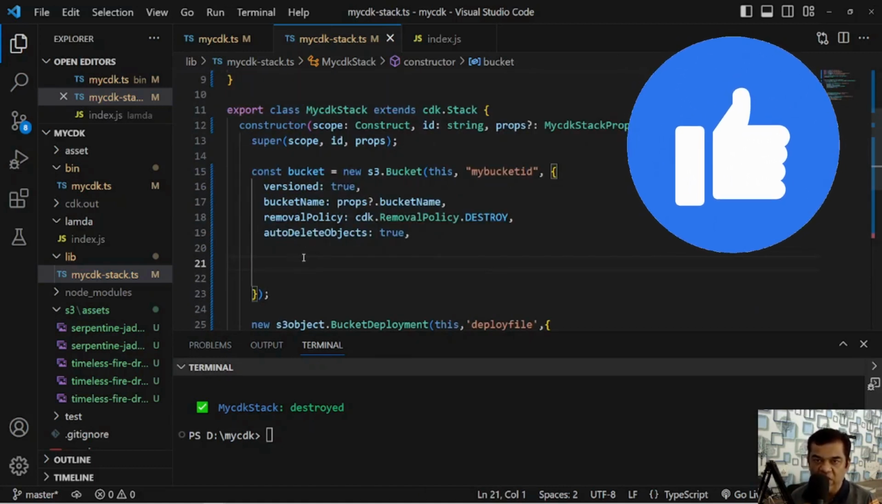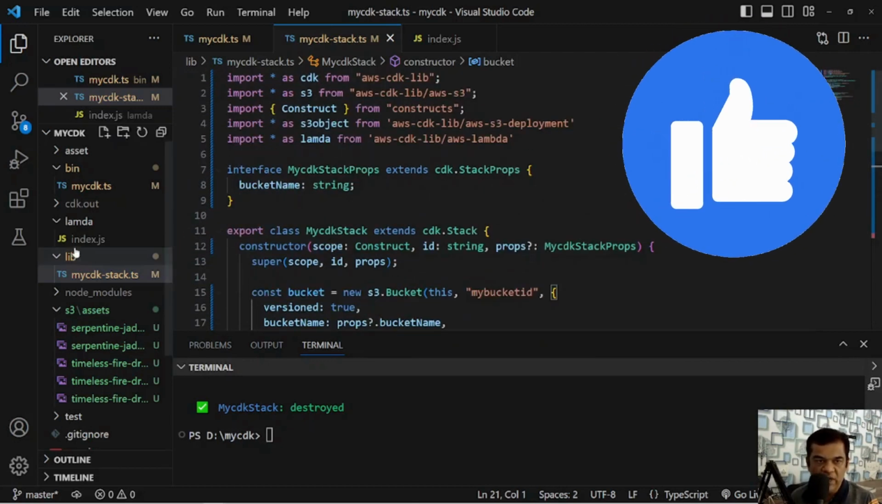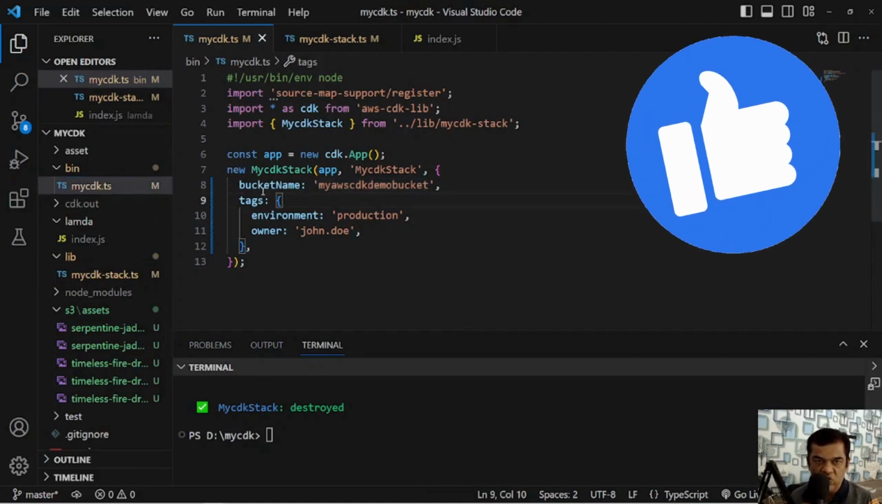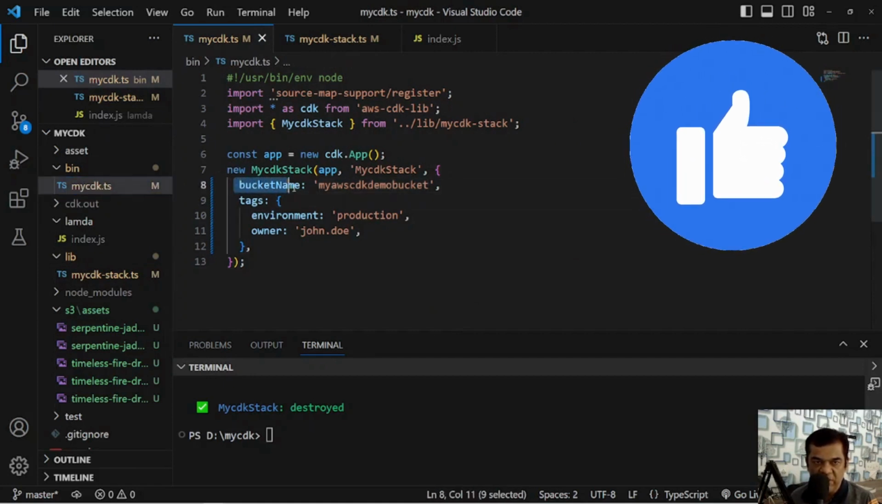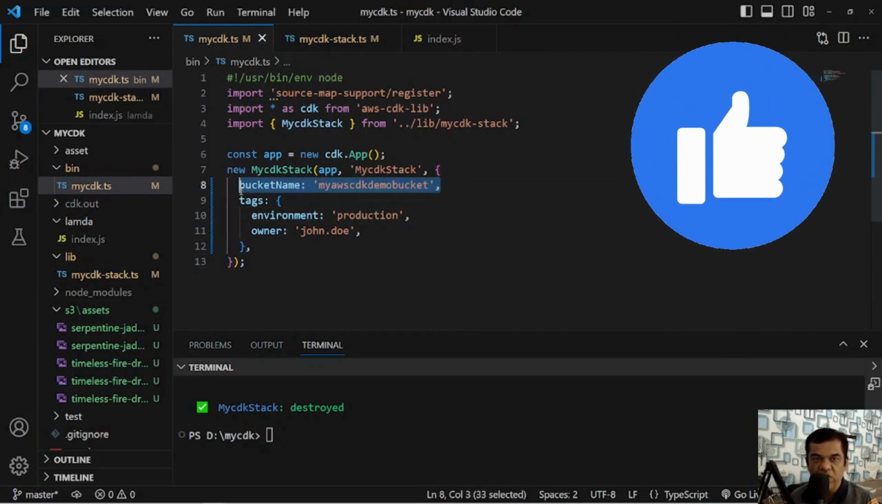One more thing I have added here is that I am passing the props from my main file. If you come inside this bin, what I am trying to do is pass the bucket here. If you see, my bucket name is there, so I'm trying to pass the bucket name as a props.